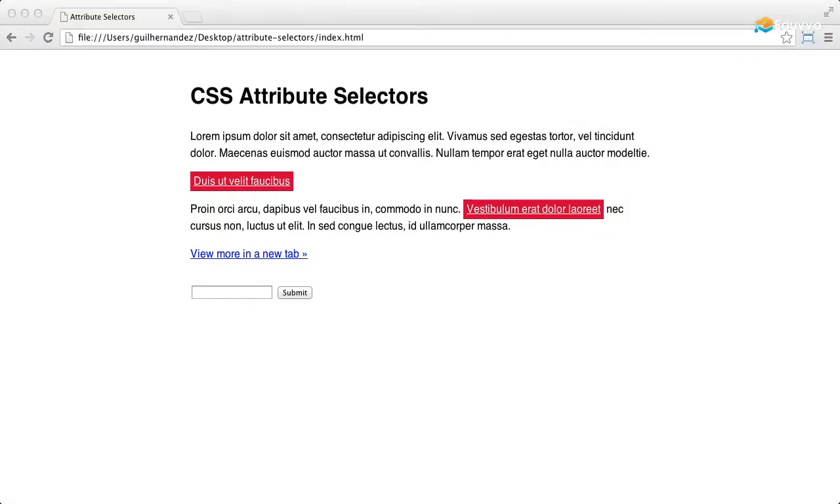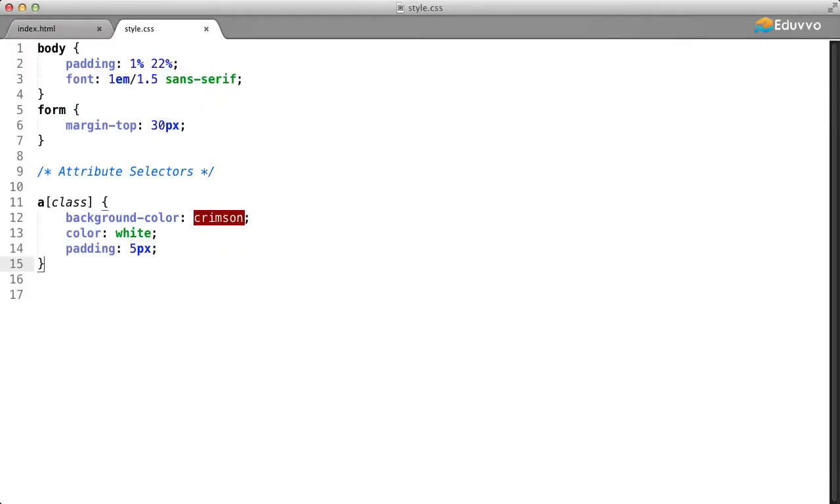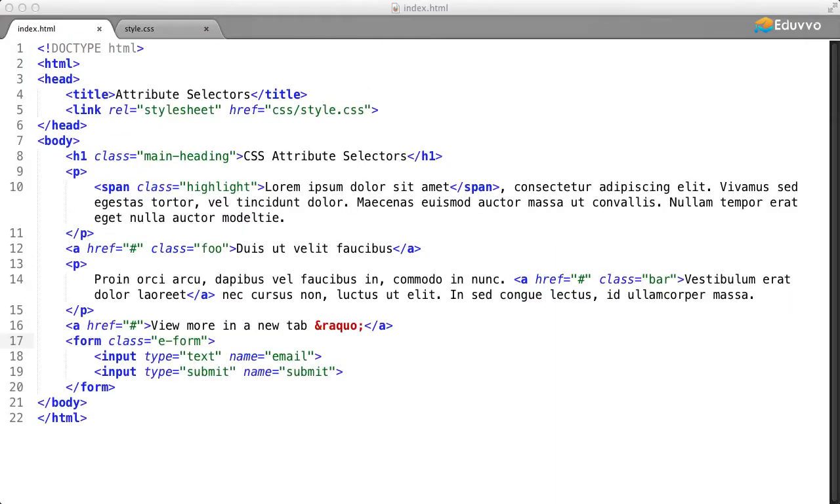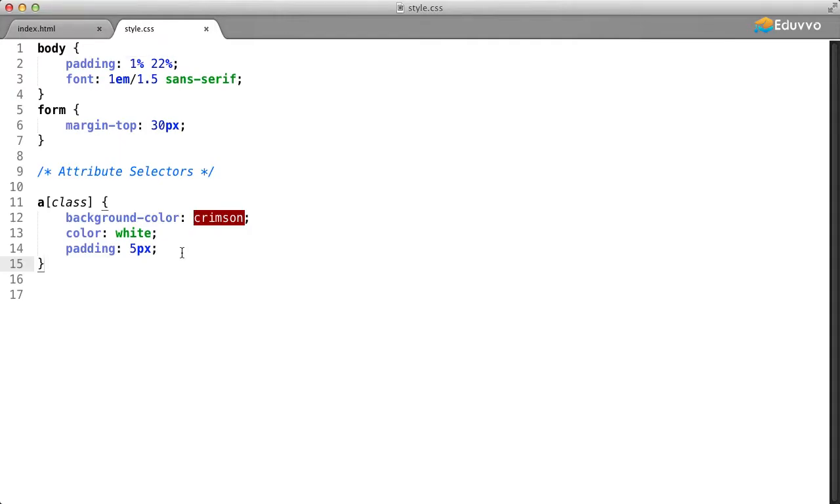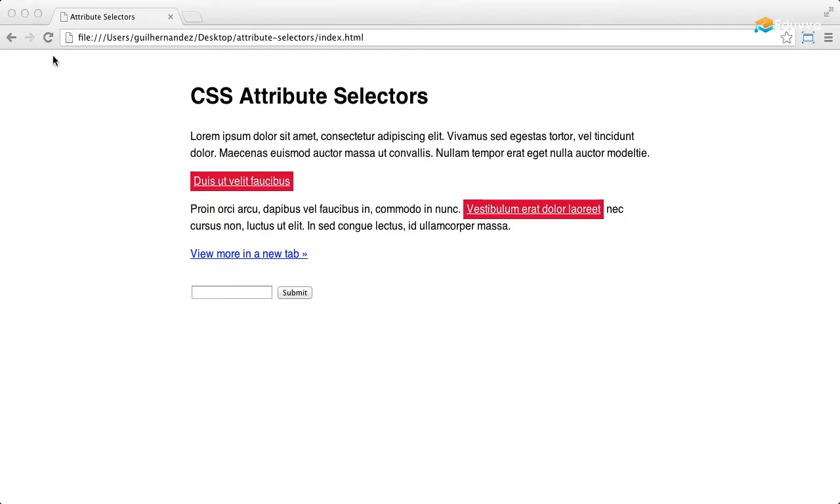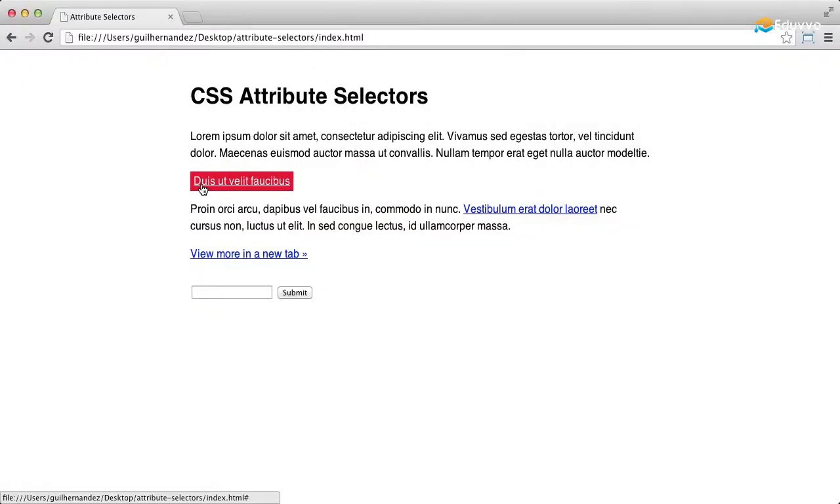To target the attribute and the value, we'll simply need to add the value inside the square brackets. So for example, our first link's class name is foo. So in our selector, we'll need to write the value next to the attribute. So we'll type equal, then foo inside the quotation marks. So it's written just like it is in the markup. So I'll save the style sheet, and when we refresh, we can see that the link with the class foo is now the only one selected on the page.